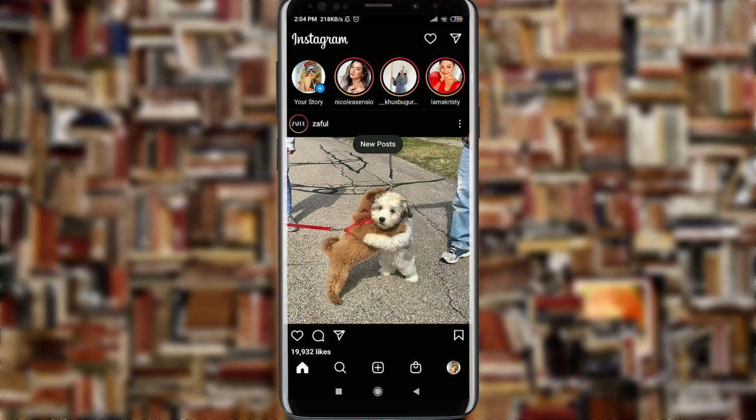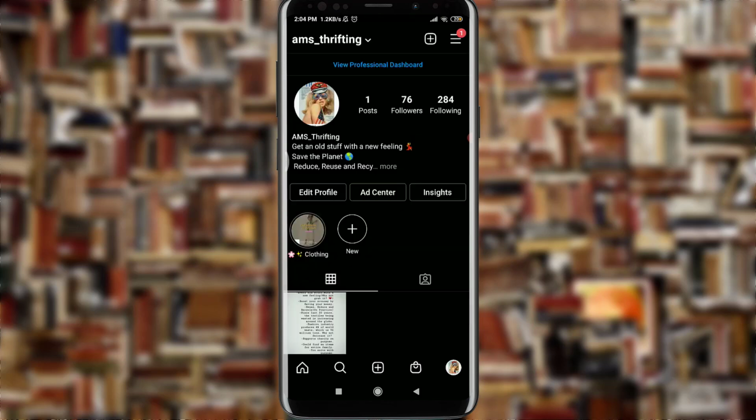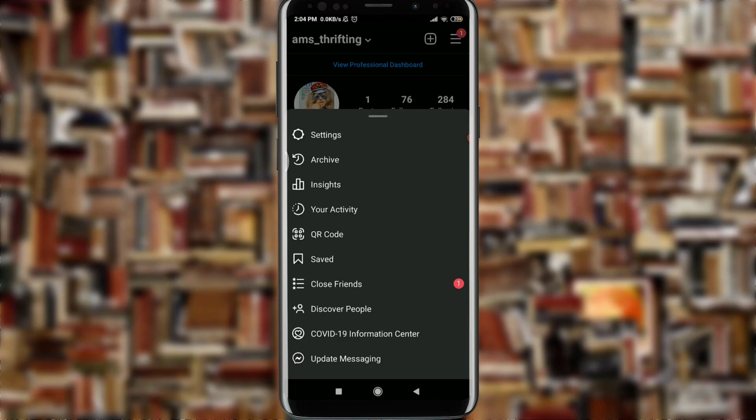Now tap on this profile icon on the bottom right. This will take you to your own profile. Now tap on these three straight parallel lines on the top right corner. Tap on settings on the top.